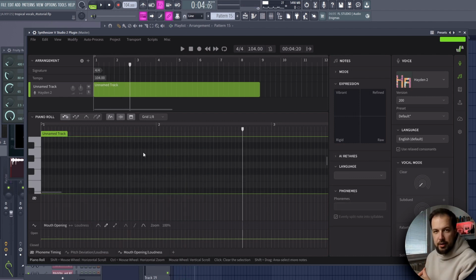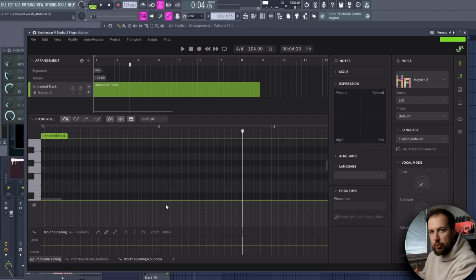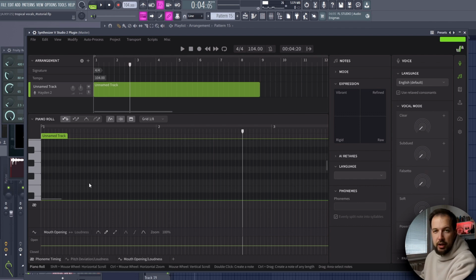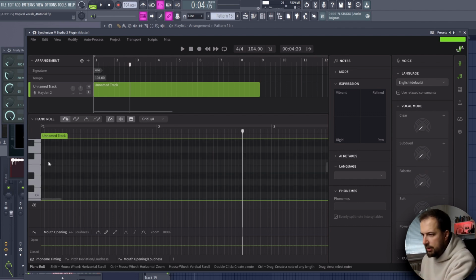But now let's create some melody and lyrics that I'm gonna actually like. And then I'm gonna show you how to work with the vocal to adjust it so it's exactly the way you want it with the vocal modes, AI retakes and stuff like that. So you can adjust the singer's voice quite a bit. Okay, so let me create a little vocal melody and then add in the lyrics.